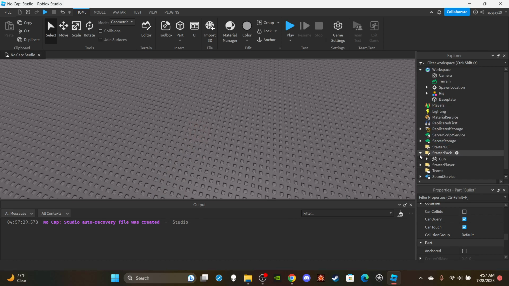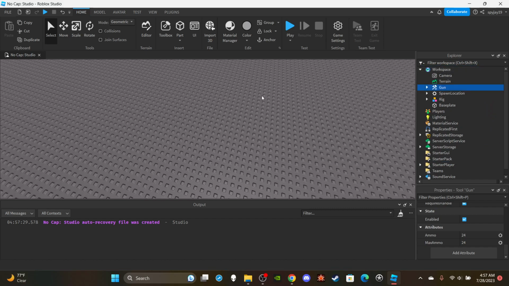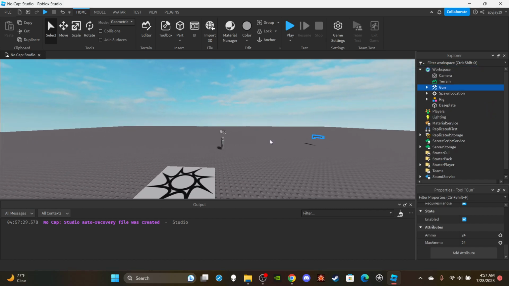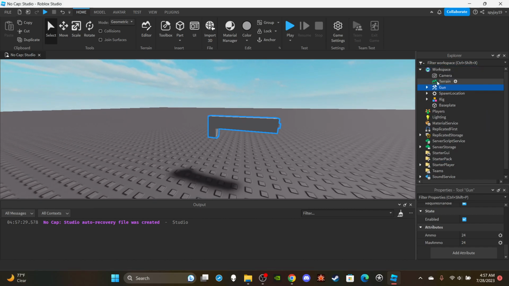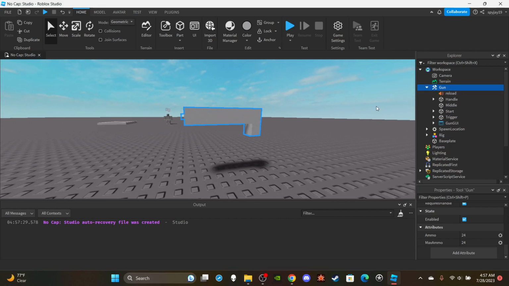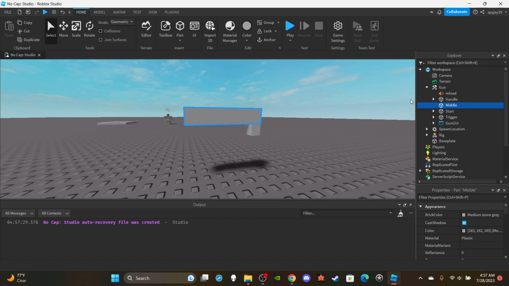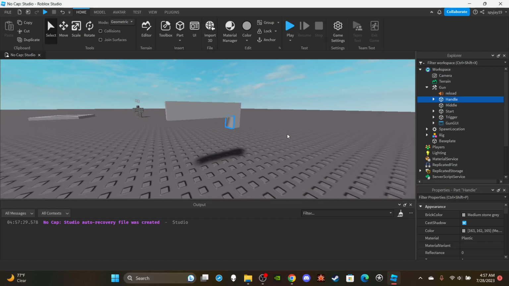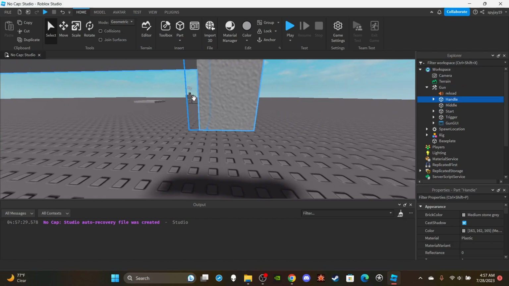And then next, of course, you have your gun. Now, I just want to let y'all know I'm not a modeler. Just a nice, simple little gun. It's literally just parts, right? So you have the handle. This is what the player holds. This is where the player's hand goes. It's simply just an invisible part, as you guys can see. This is where the player's hand will go.